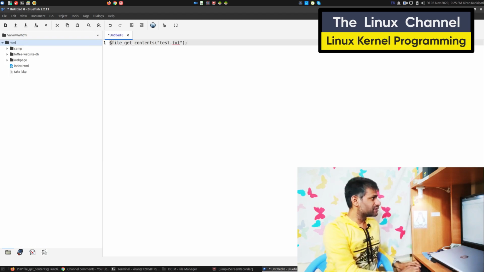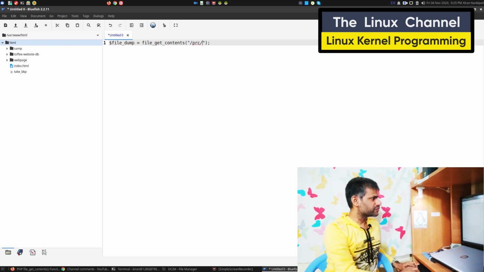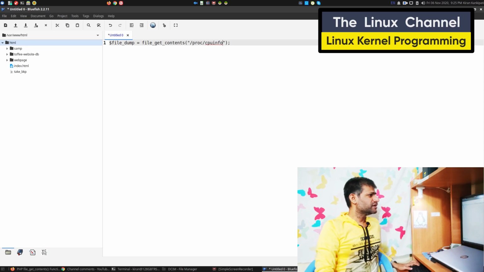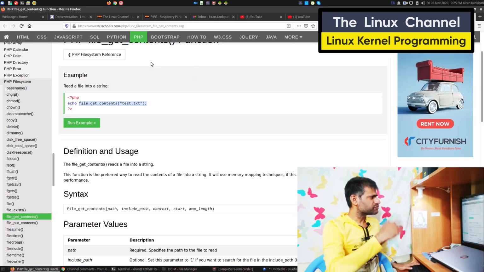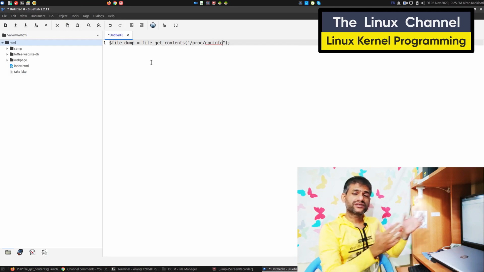You can have a PHP variable, file dump, and then you can do file_get_contents and mention any file. In this case, we can even mention that proc file, say proc cpuinfo or something. You can put any proc file or your own driver's proc file access. So you do that, and you can get the contents.